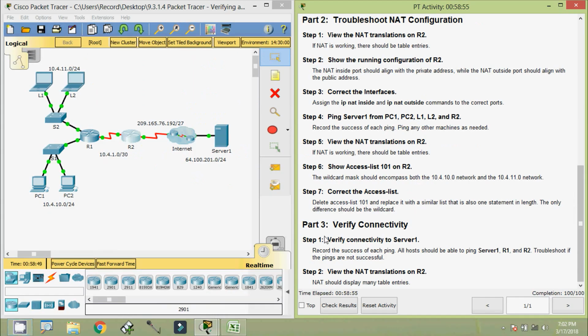Now we will come to part 3, verify connectivity. Step 1, verify connectivity to server 1. Record the success of each ping. All hosts should be able to ping server 1, R1 and R2. Troubleshoot if the pings are not successful. Now we will try to access the server 1 from these devices.